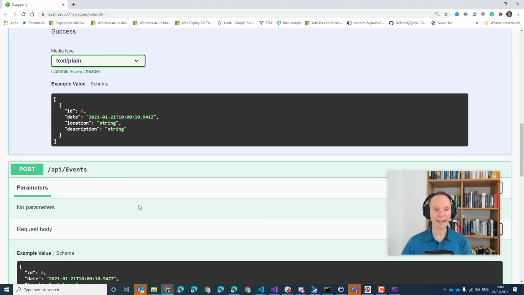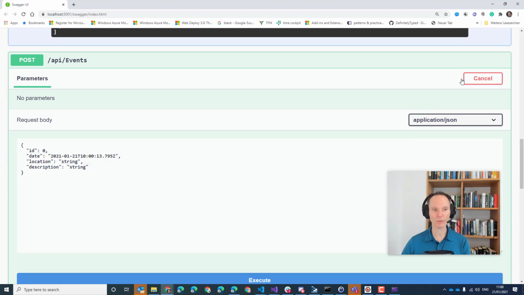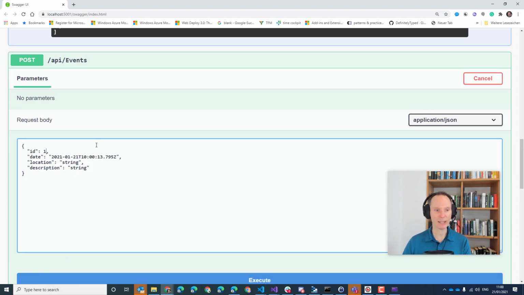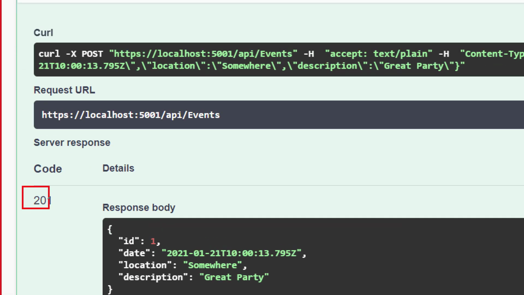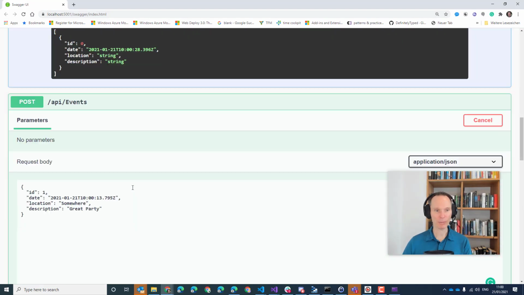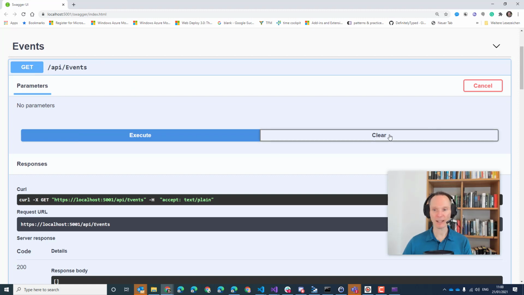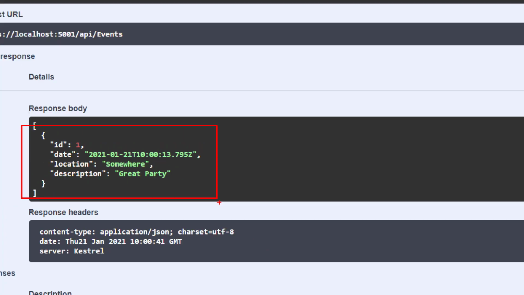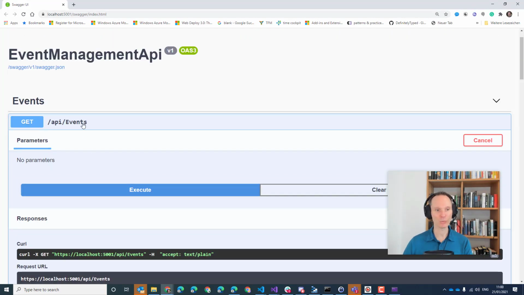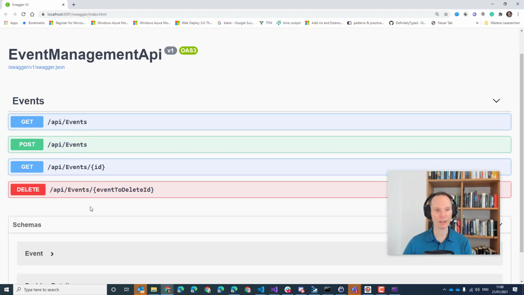Let's try to add an event. See that one? Try it out. Here, let's specify ID, date, I don't care about, can be something. It will be somewhere, and the description will be a great party. If I hit execute, we will get a response code 201, exactly as we expected. And if I scroll up again, go to the get events and execute it again, we now get our great party. So once we have our Swagger documentation, it's really very useful to also try out the API.